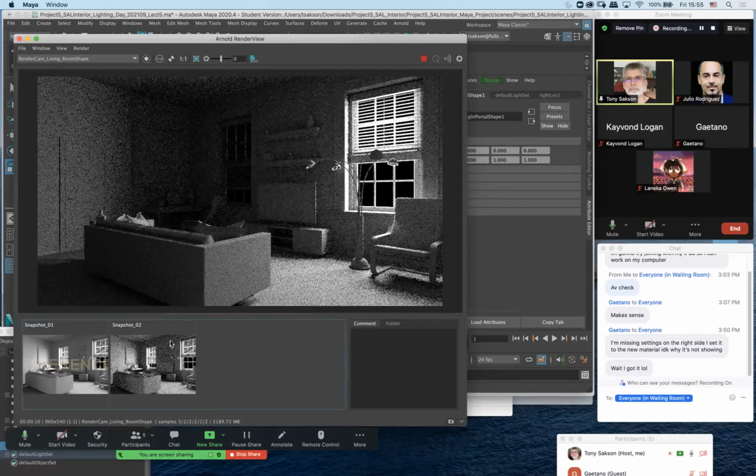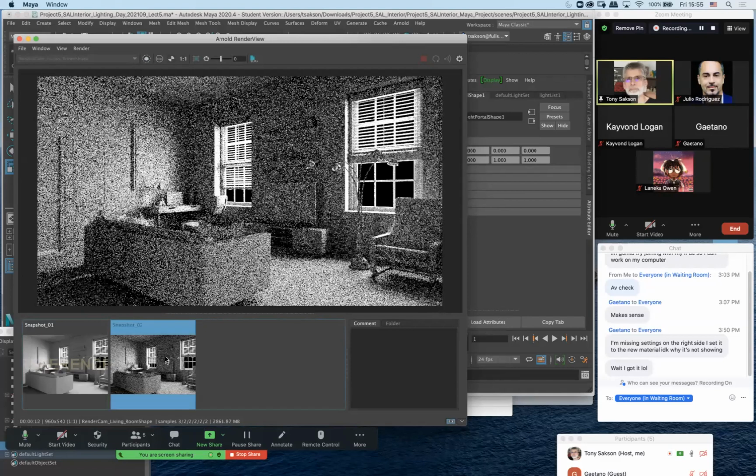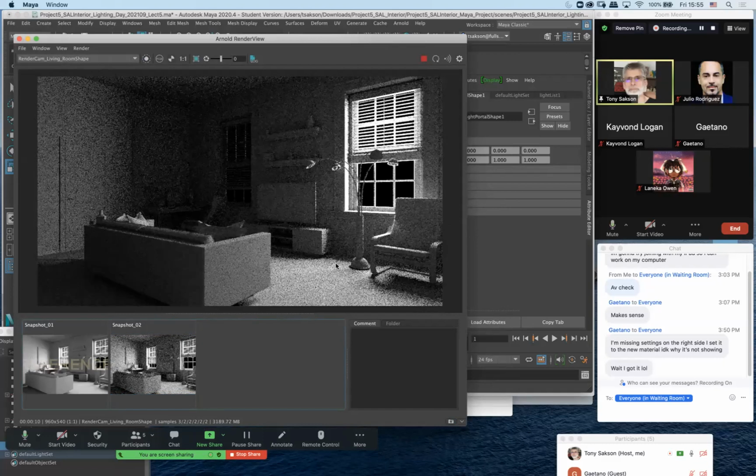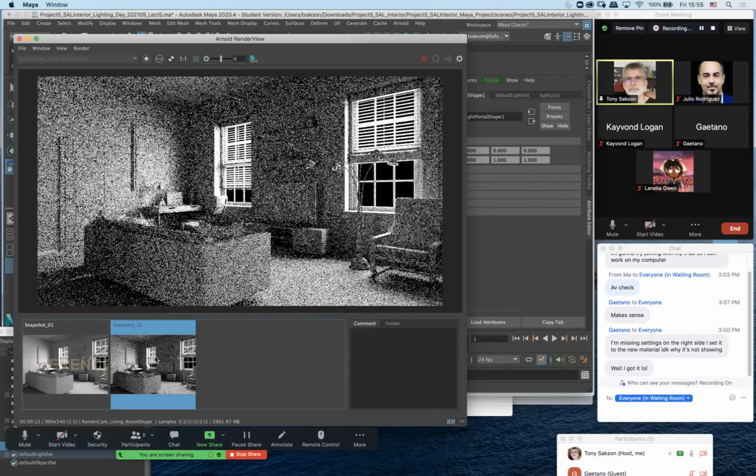But the main point of this is, look at the difference between the noise without the portal light. Look on the right side here. Look how much noise. And then the noise degrades. There's not as much noise, and it's not as big of a patch of noise as it was without the portal.